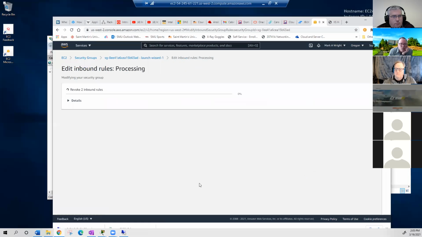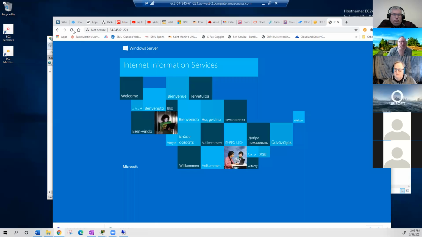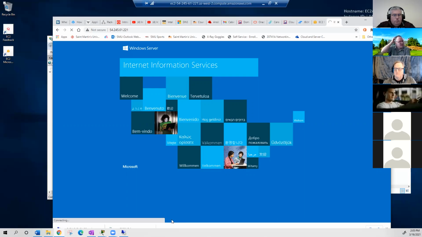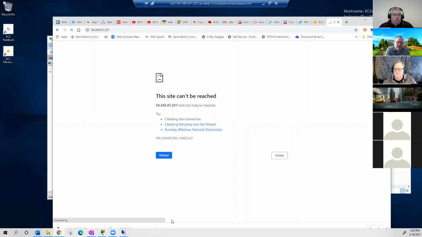So now I just have the one rule from remote desktop, and I go back to this, and I hit refresh. Then at the bottom, you see it's connecting. Okay, it's trying to connect, but it's not connecting. And so it's going to come back and not connect because why? Because port 80 is being blocked now for web traffic. And so my server that I spun up in Amazon Web Services, you see how it comes back and says this site cannot be reached.